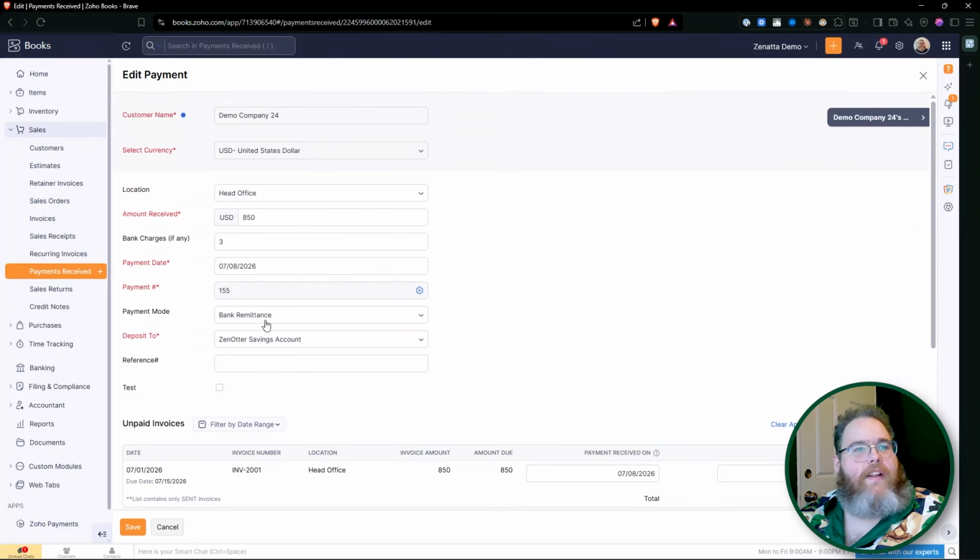If the processor took out a fee before money hit your bank, use the bank charges field to record that. Don't just enter a lower payment amount and hope it works out. The deposit to account matters a lot here too. Whatever account you select has to be correct because that's what lets you match this payment against the actual bank transaction later. Get the account wrong and matching becomes a headache.